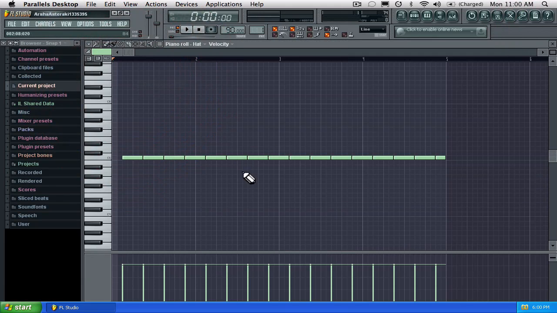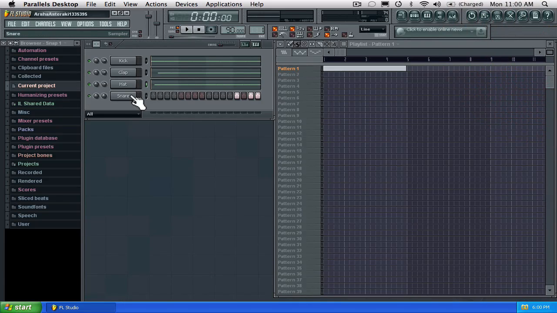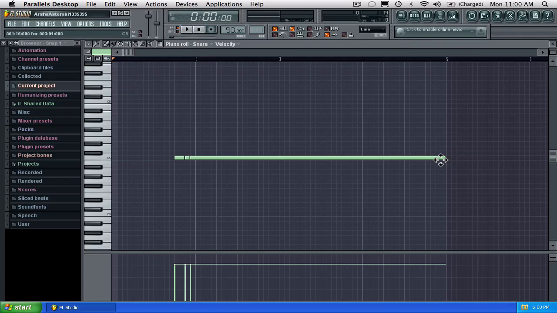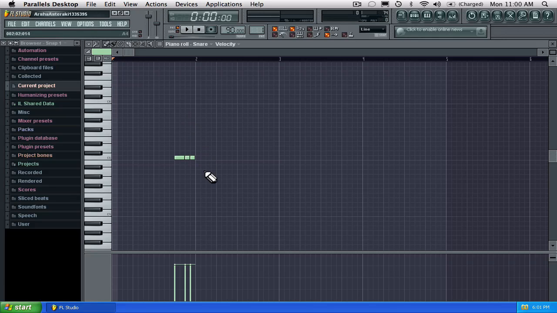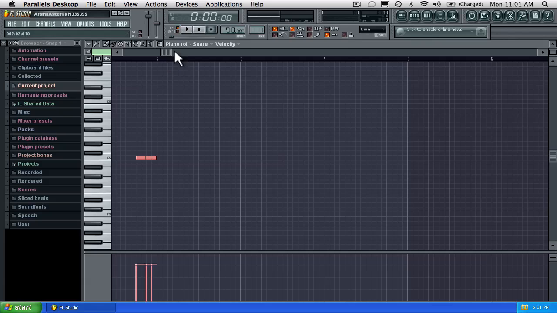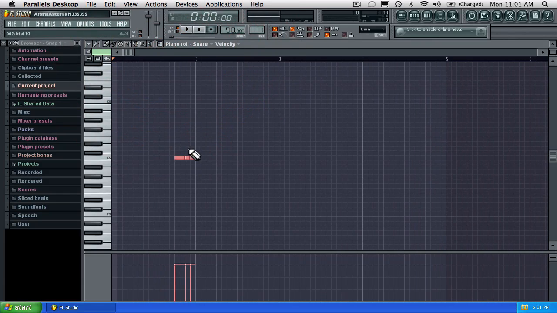Now let's go to the hat. Or I already did the hat. Let's go to the snare. And now let's go ahead and drag it all the way back, just like last time. Go ahead and copy them. Control C. Just move it over, because if you do it like this, then it's going to paste it in the exact same spot.